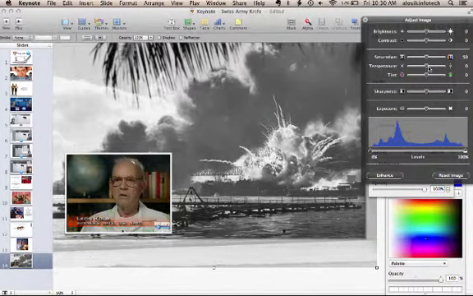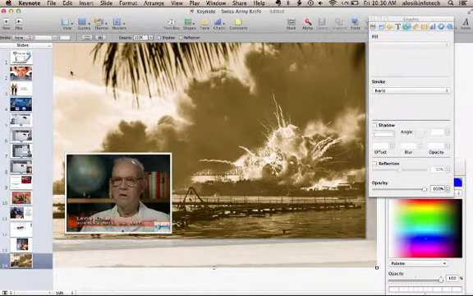So what I'm going to do is I'm just going to go up here to temperature, and I'm going to make it a little bit warmer. Okay. So now we get the brown, that sepia or however you say it there. Okay. Then we're going to add some text.